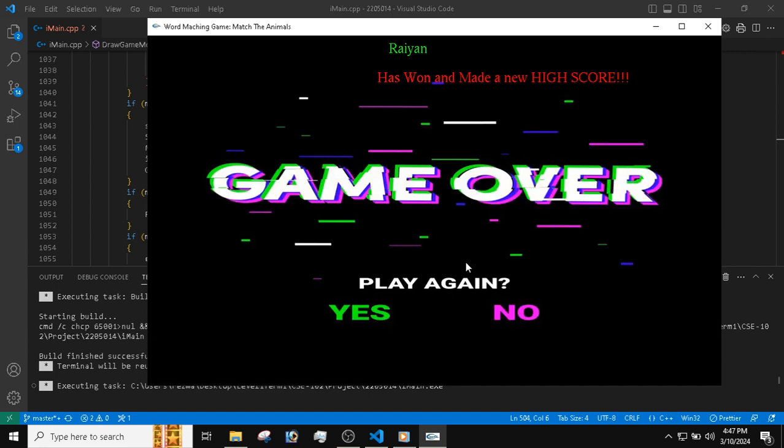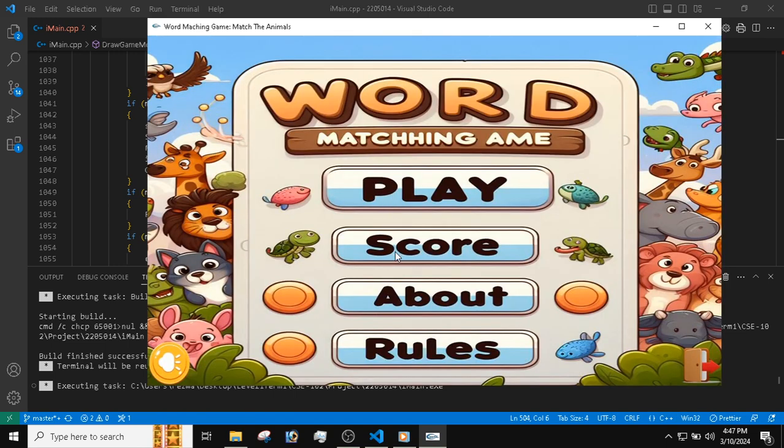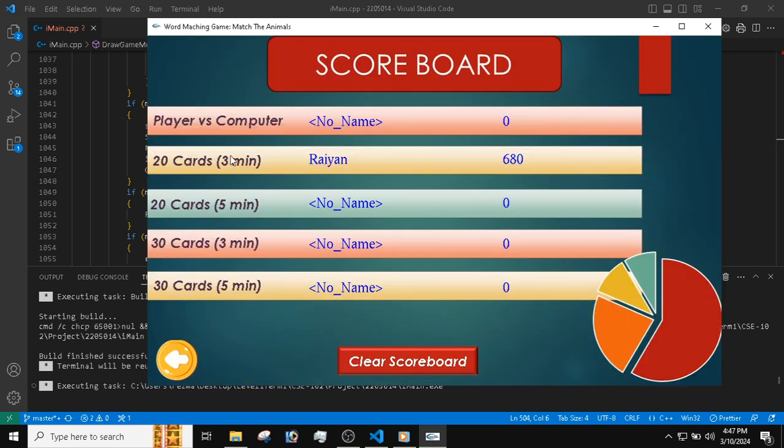So the game is over, and it is saying that Ryan, or player 2, has won and made a new high score. So let's see whether the high score has been updated or not. I'm pressing yes, going to the scoreboard, and we see that in the 20 cards 3-minute mode, the score has been updated. I can also clear the scoreboard if I want. So I just cleared it.